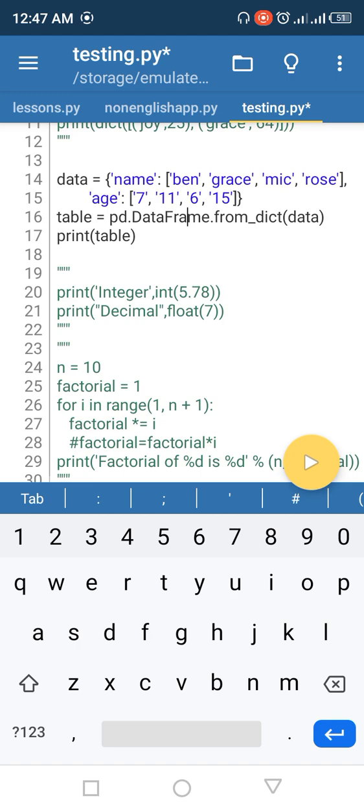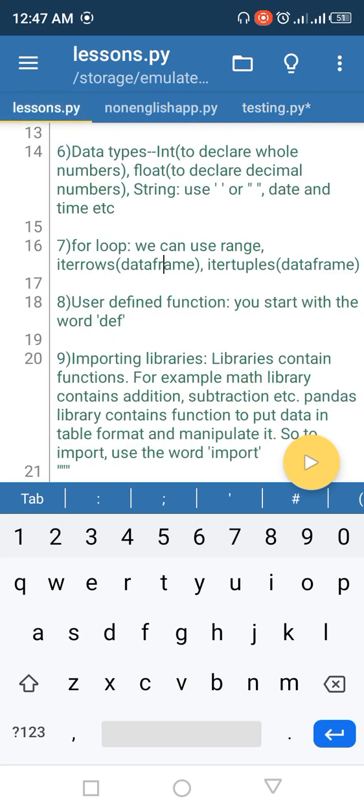So we use iterrows. Don't forget, we're talking about for loop here. We use iterrows and itertuples with data frame. They are all for looping through data frames faster than just using ordinary for loop. Now, it is recommended that you use itertuples when looping through data frame. That is the best. Why? Because it's faster.